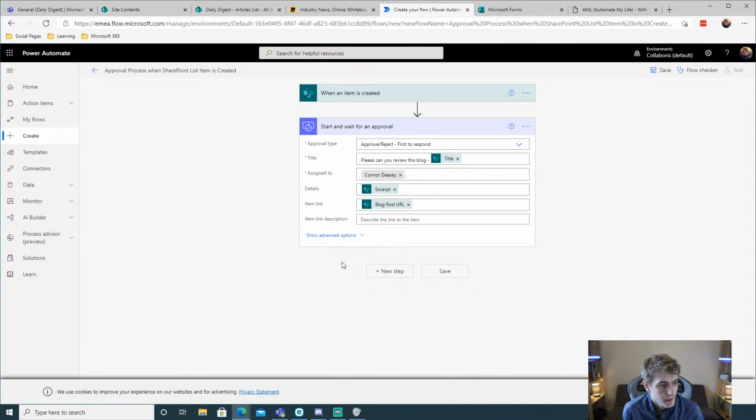So that node will kick off an approval process, which will be sent to my email, which I can then go and approve things as they come in.